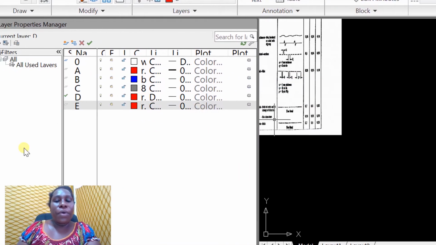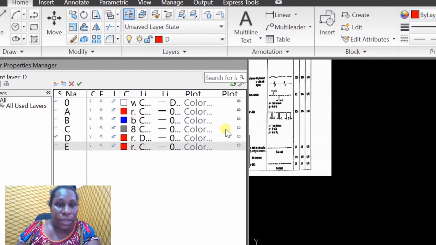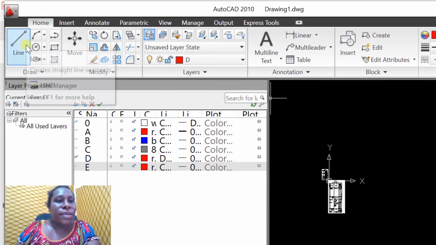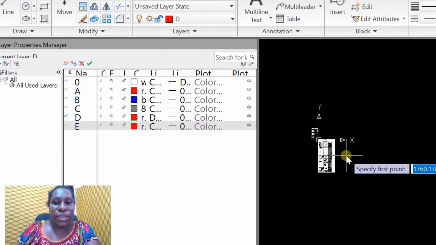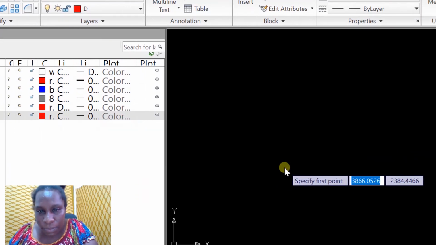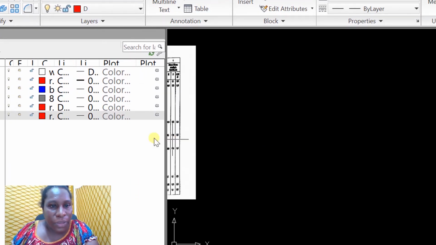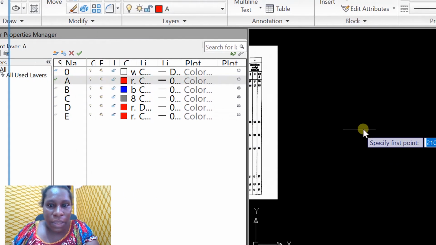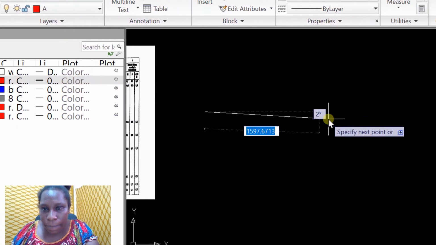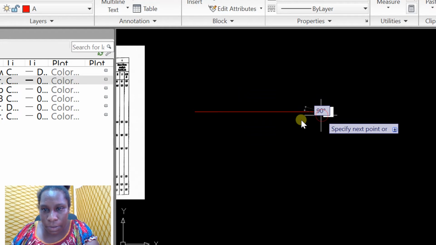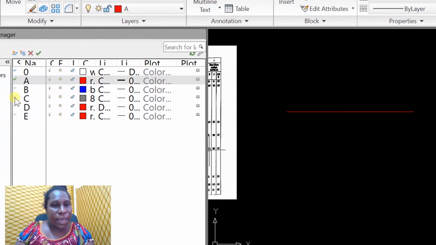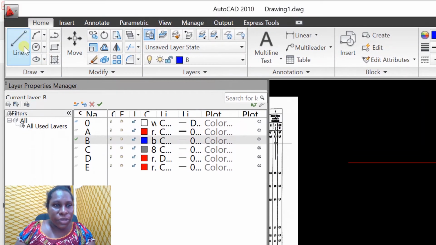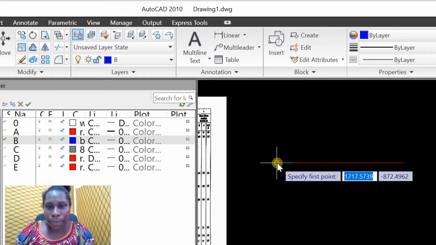Okay, now for our demonstration of the different layers of lines. So we select line command so that we can demonstrate their use and see how it changes. So we'll start with hidden, selecting our layer, first layer, A. So that's continuous line. Select our second layer, and then we select line.